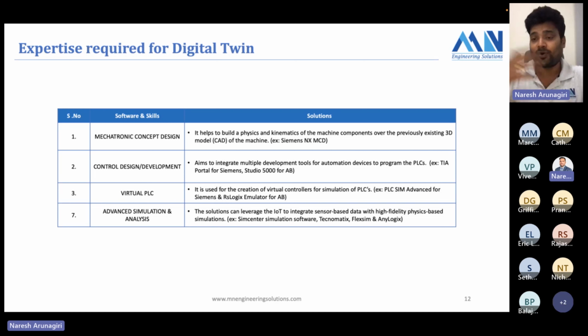So for the brain part of the machine, we used TIA Portal because it's a Siemens 1200 PLC. But if you use Allen Bradley, there's Studio 5000, there's FANUC, and whatever PLC you want to use, there is no restriction on the PLC. So you can definitely build a digital twin on multiple PLCs.